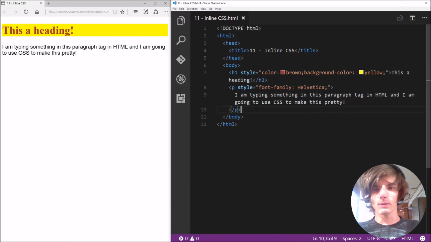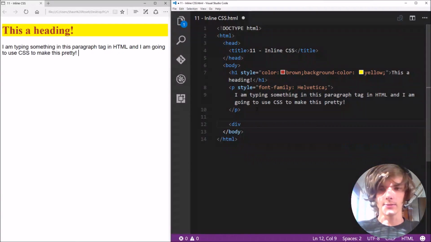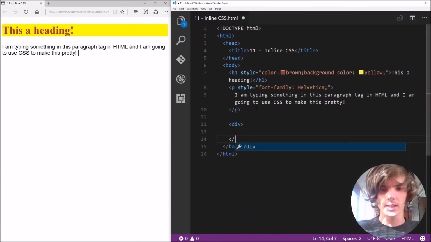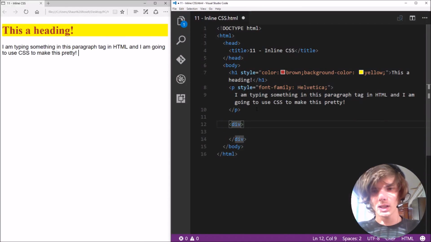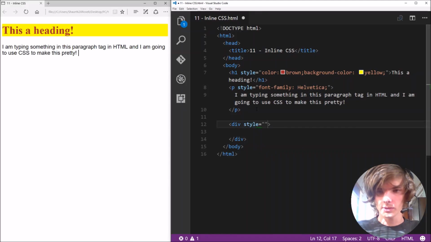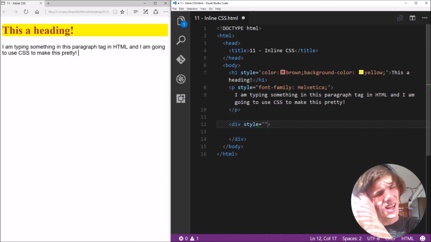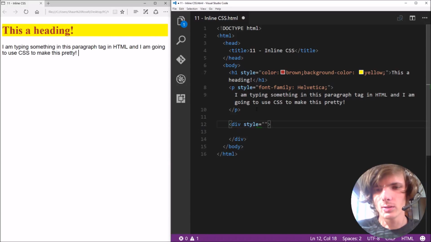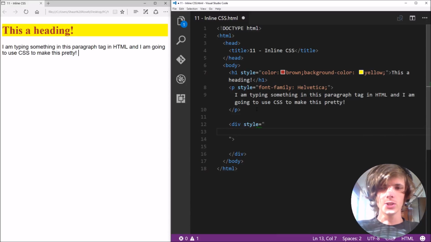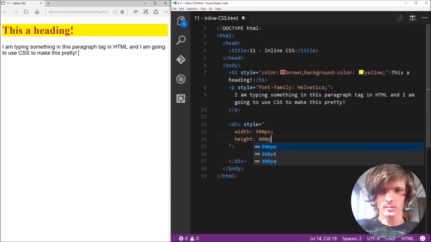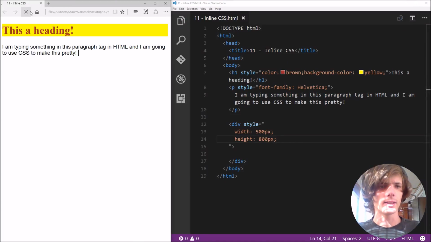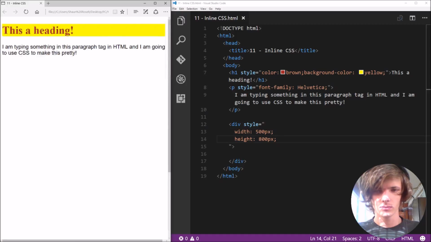Let's go here and add a div element. Div is basically just for layouts. Now we can add a style to it, and just to make it look a bit nice, I'm going to be pressing enter here. Add the styles here. Let's give it a width of 500 pixels and a height of 800 pixels. We save it now and refresh. We won't actually see it.